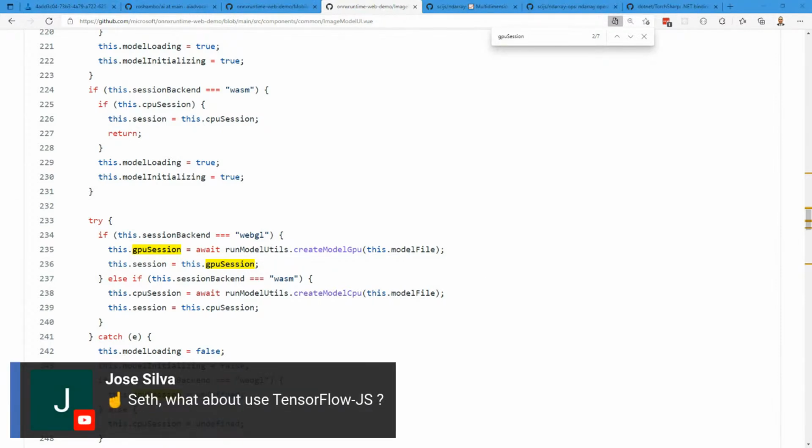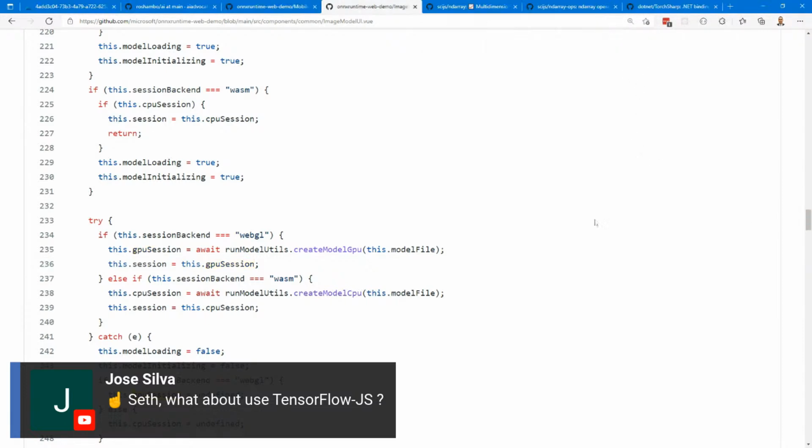Jose asks, what about TensorFlow.js? I would use TensorFlow.js. It's actually quite cool, and I do have an example of me doing TensorFlow.js stuff. But I wrote this in PyTorch, and so I need to load it via ONNX runtime because I saved it as ONNX.